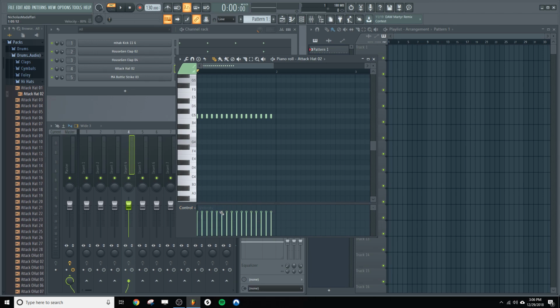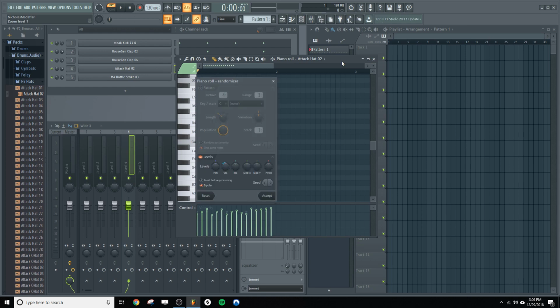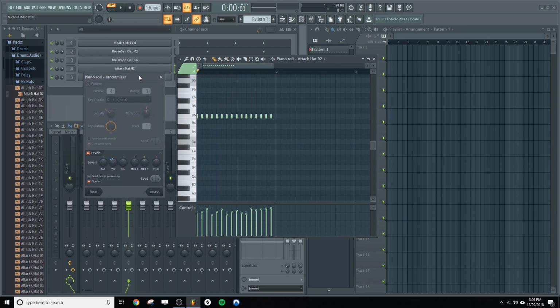So the randomization tool is going to add a subtle variation to each one of those and make it sound a little bit more realistic. So we'll go ahead and get started. Just hit Alt-R, brings up the randomizer tool.